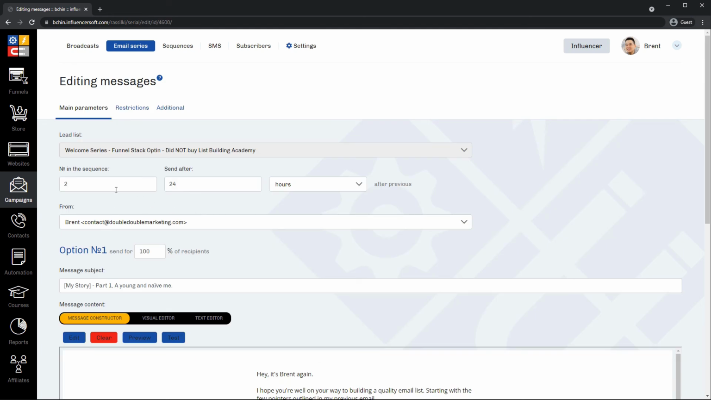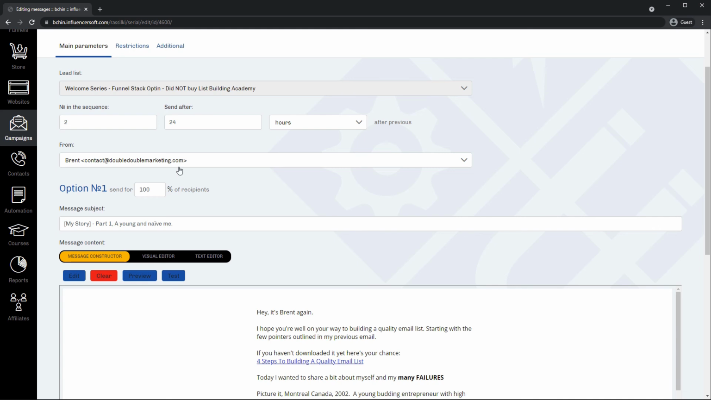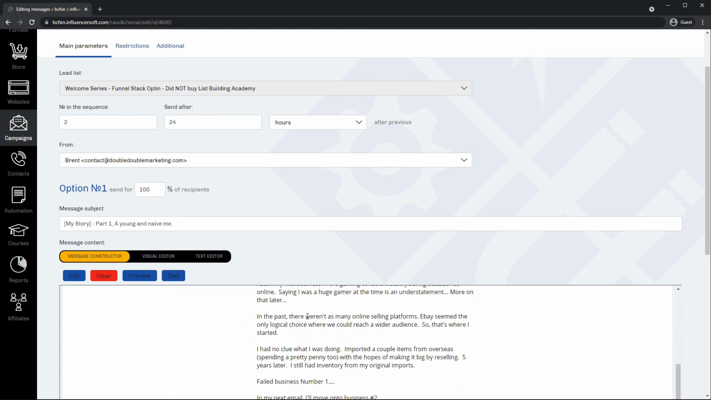Now you can go ahead and send this email based on some specific criteria. So this would be number 2 in the sequence. And obviously you can change that up. Send after 24 hours of the previous email. Again, the same information, the from and the message subject line, as well as the message content.